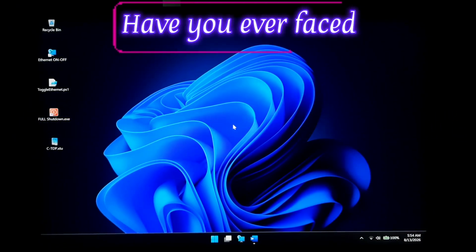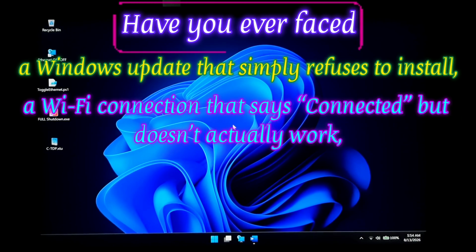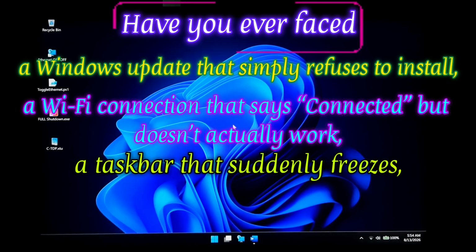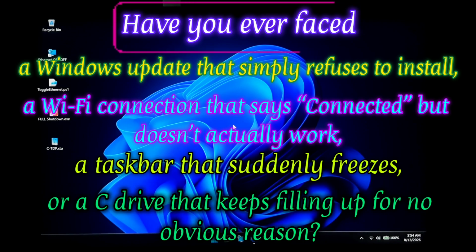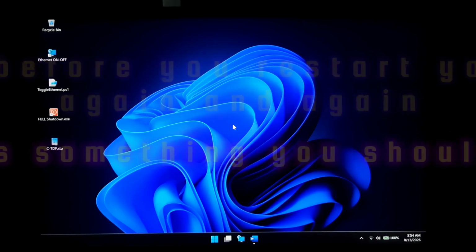Have you ever faced a Windows update that simply refuses to install? A Wi-Fi connection that says connected but doesn't actually work? A taskbar that suddenly freezes? Or a C drive that keeps filling up for no obvious reason? Well, before you restart your PC again and again, there's something you should know.